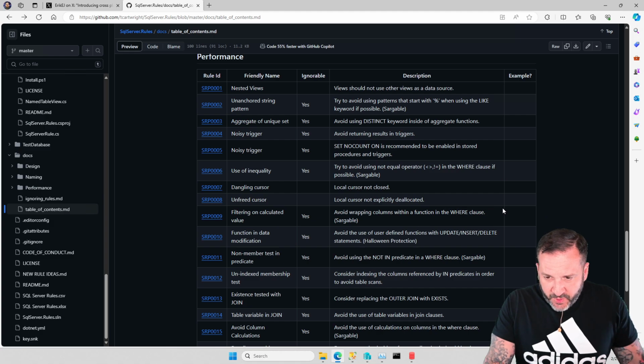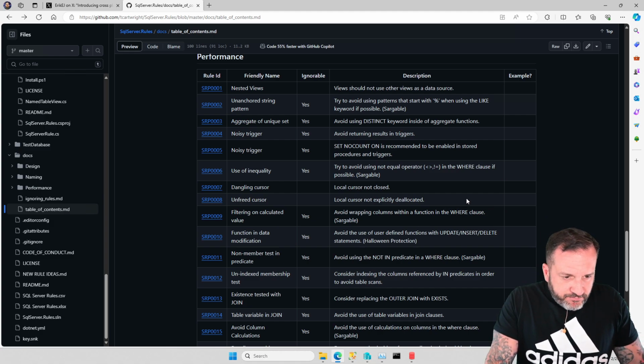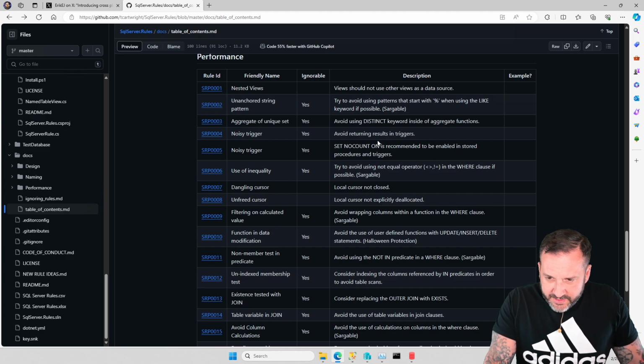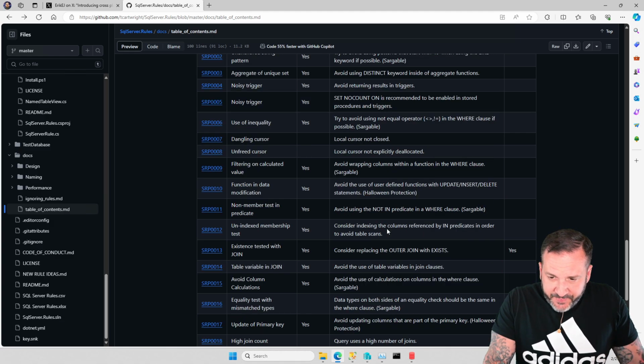window. Noisy trigger. Well, I suppose you should put a silencer on that. So yeah, avoid returning results and set nocount on your triggers. Yeah, absolutely. Use of inequality.